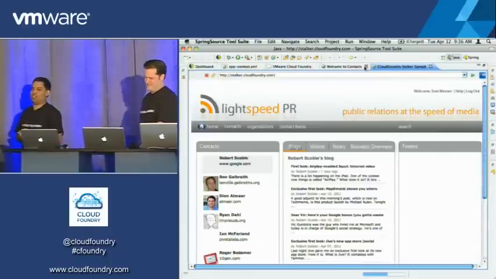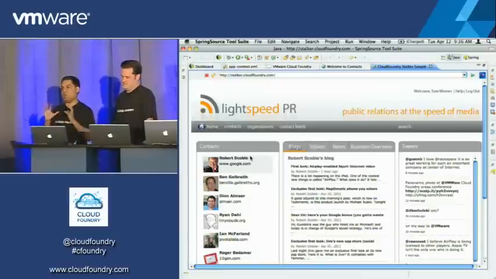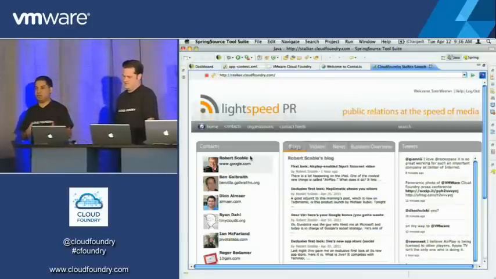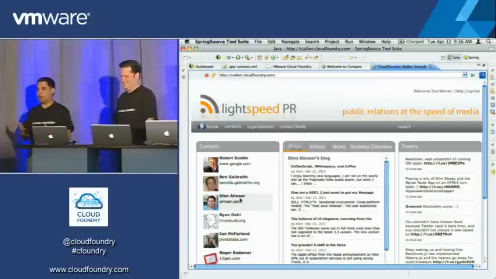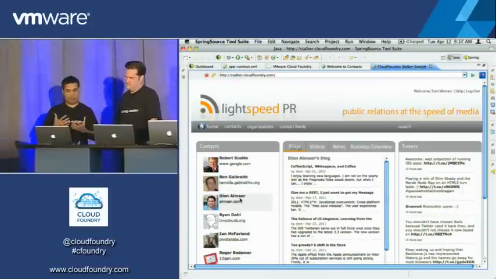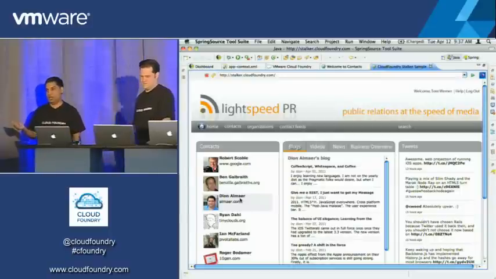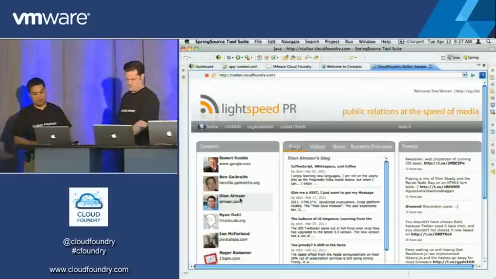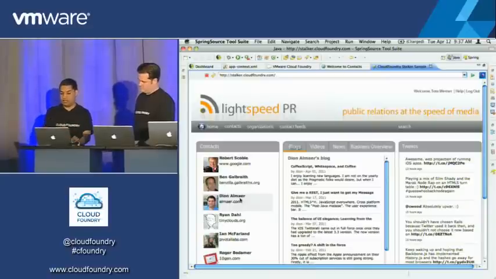So we have this application, and basically, if I want to monitor certain contacts, what are they up to? So what is Dion doing? Let's just see. So he's talking about iOS. If I want to look at their activities, YouTube activities, their blog activities, their Twitter feed, I can do it from within the application, just sitting there.